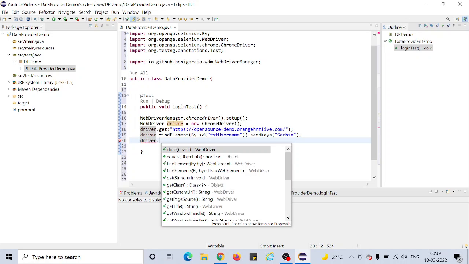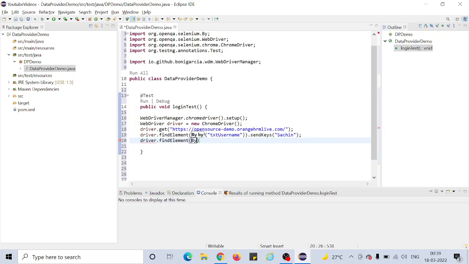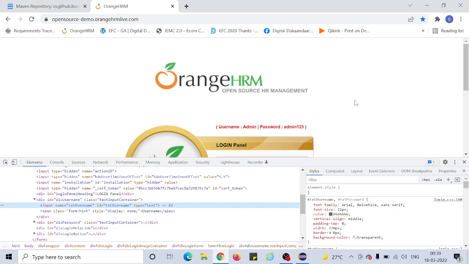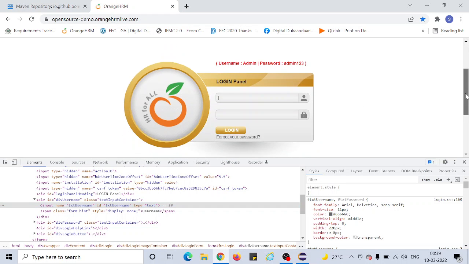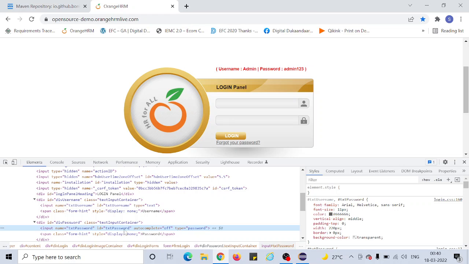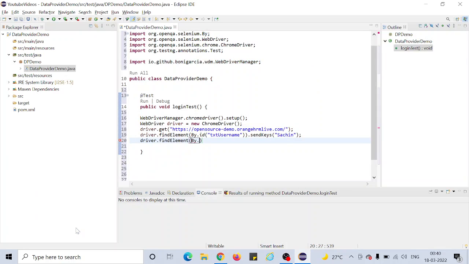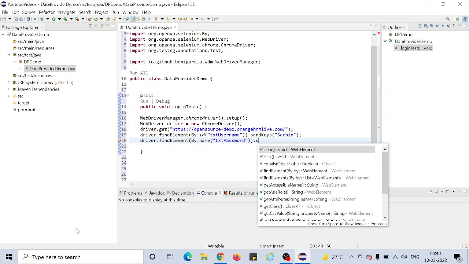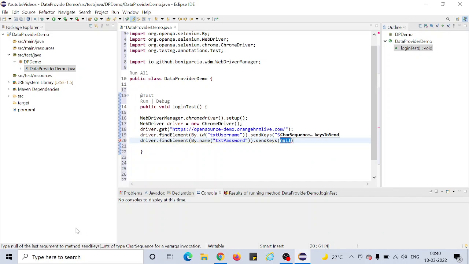Similarly, we'll do driver.findElement by. Now we'll inspect this. This also, let's go for name this time. It is asking for a string. This is also a text box, so we'll send the password here.